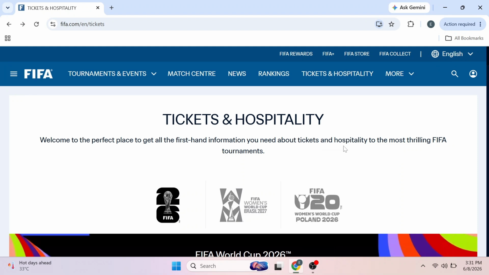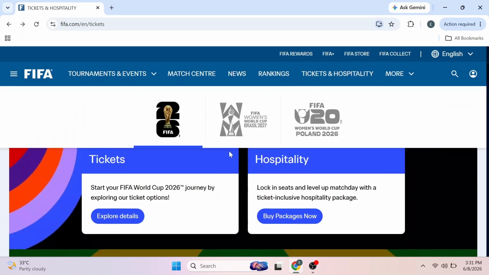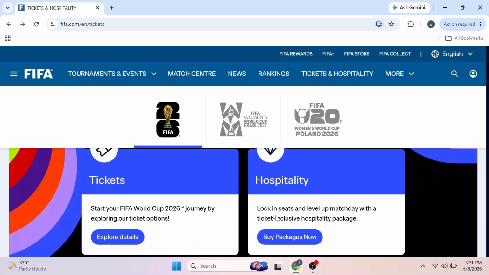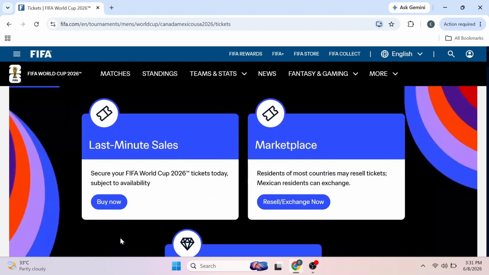In this video, I'm going to show you how you can buy FIFA World Cup tickets online. So let's get started. First of all, you're going to head over to FIFA.com and click on tickets and hospitality from the top. Once you do so, you'll be redirected to an interface like this that says tickets, hospitality. You're going to click on the explore details button of tickets and you'll be able to see three options.